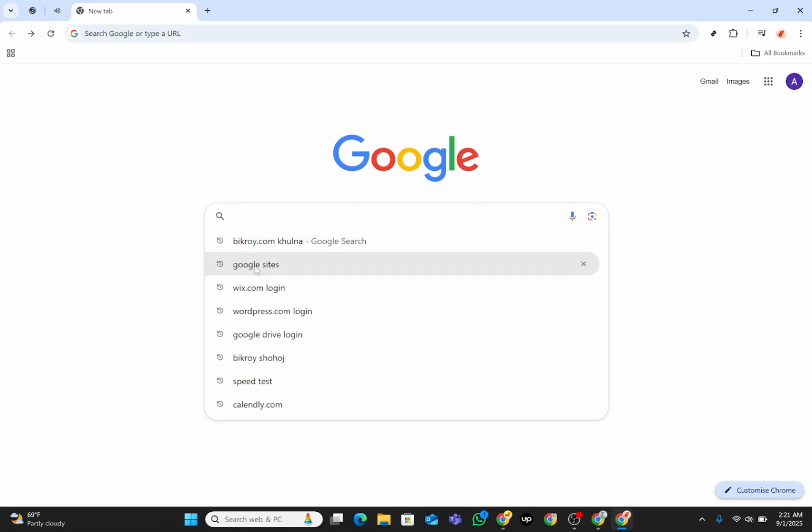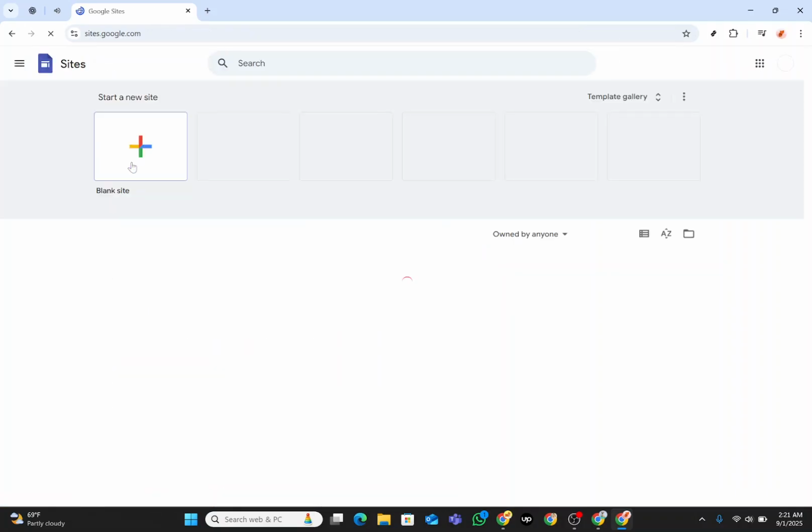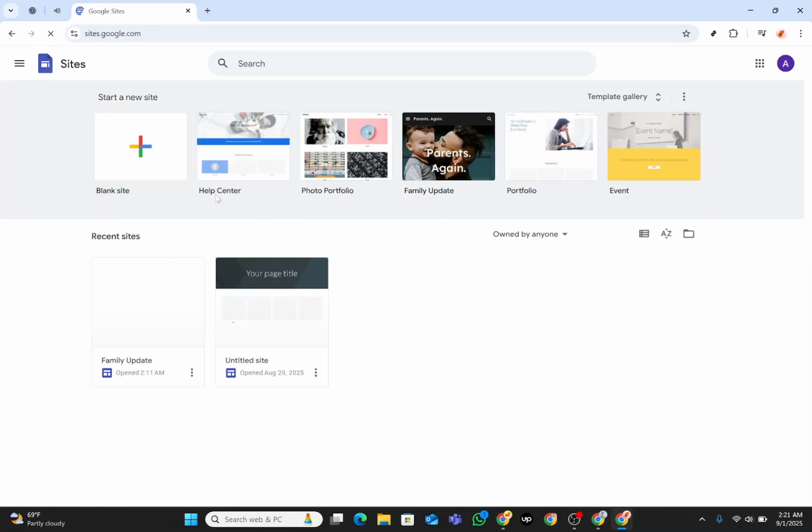First, open your browser. We're going to head straight to Google Sites. A quick Google search for Google Sites will lead you right there. Once you're on the search results page, click on the first link to Google Sites, and it will take you to the platform where you can begin working on your website.